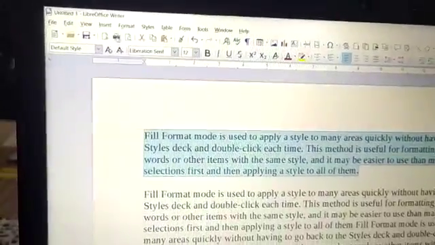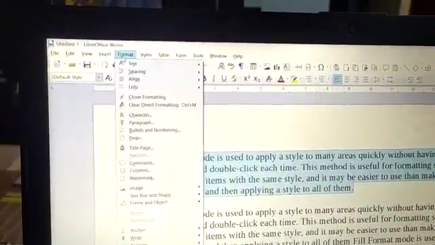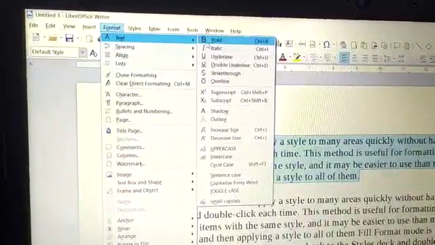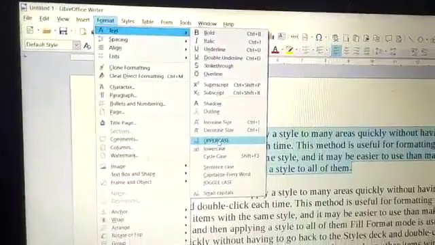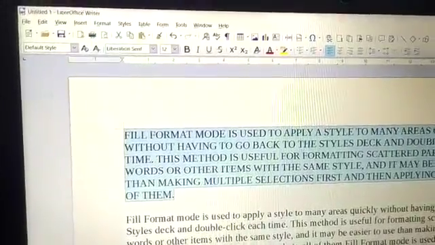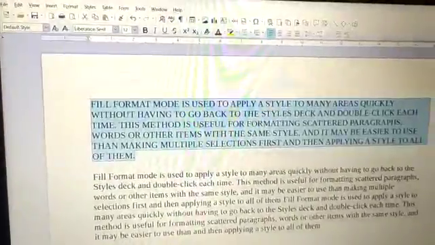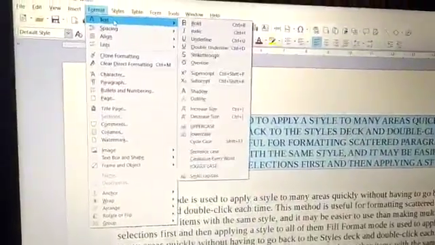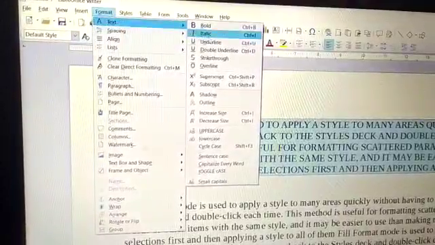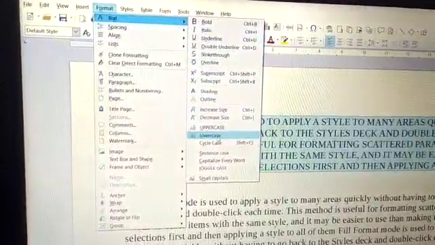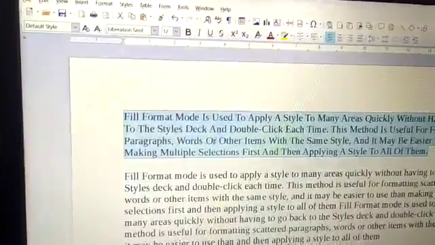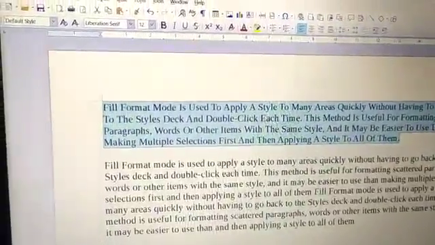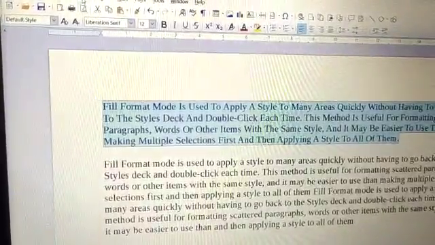Firstly, I'll select this, then click on the format tab. Here you will find text. Then you can click here, uppercase. If you click on uppercase, all text will change into uppercase. And again, if you want to change, go to the format tab, select text, and then go to cycle case. In cycle case, the first letter is capital and the rest are small.